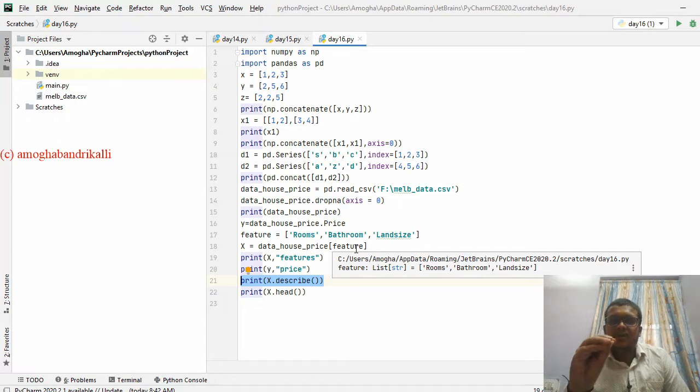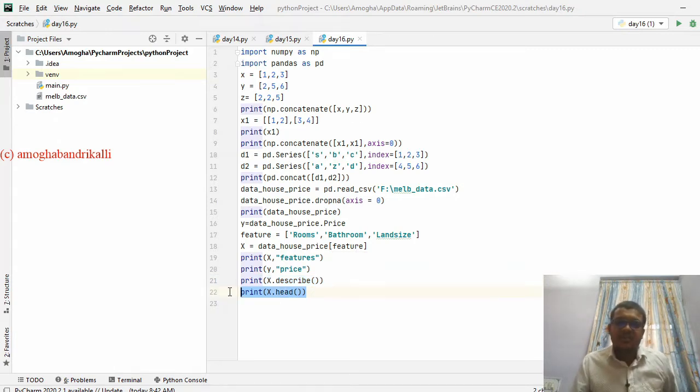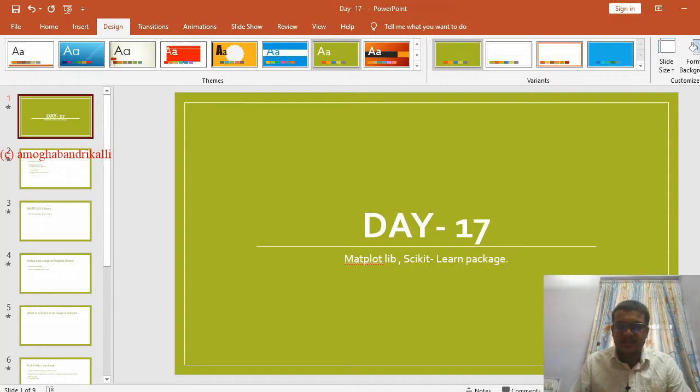What is the mean of those non-null land size values? What is the standard deviation of the land size? If you have some 18,000 land sizes, how many are non-zero, what is the mean value, what is the standard deviation, and the 25%, 50%, 75% values? Like this it describes the data. And head gives the column names, that is, the first rows are printed using head. These are the things we saw in yesterday's session.